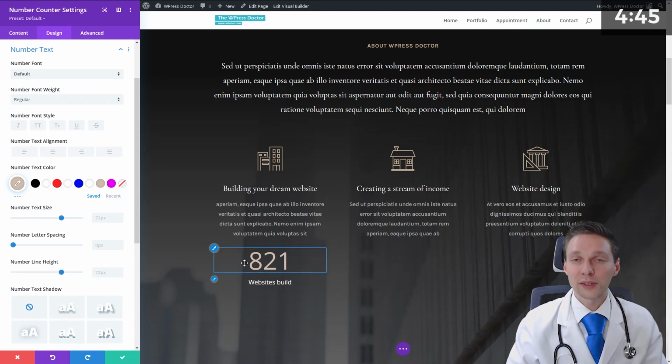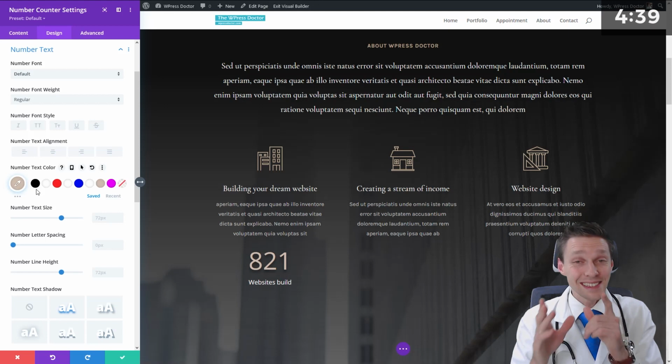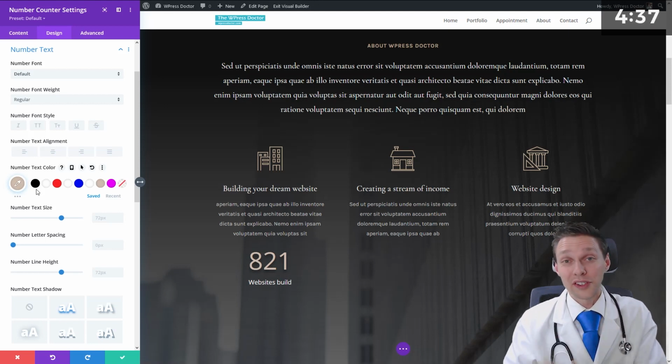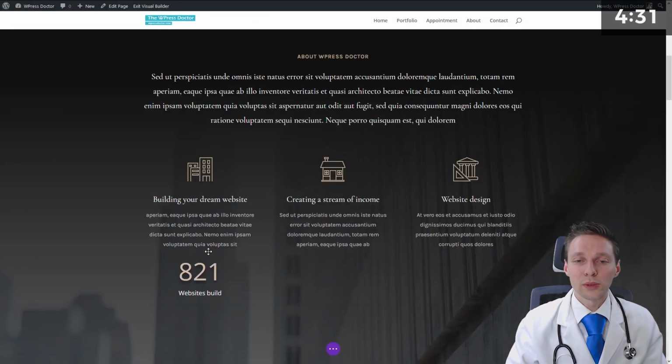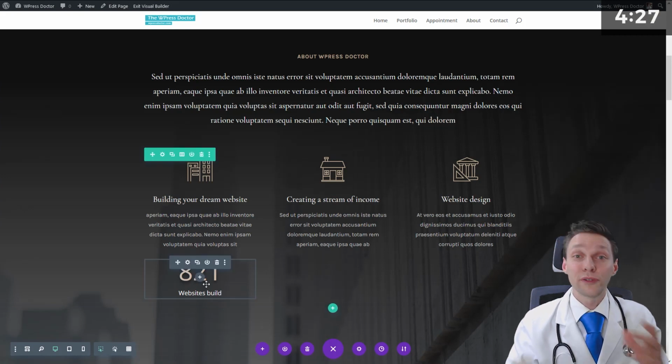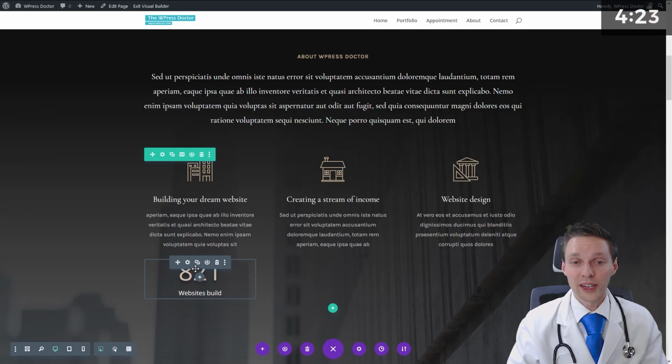Okay, so I have built 121 websites. And you can of course add shadows to it, but basically this is all there is about this module, because it is very, very simple and straight to the point. The funny thing is, now when you load the page, you will see, let's save it first, you will see a beautiful counter module inside of your page. So it's pretty useful and it's pretty funny.